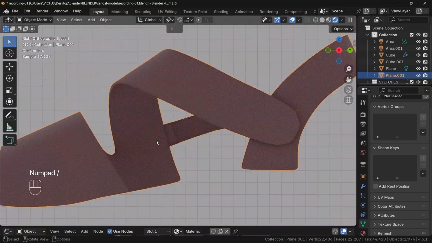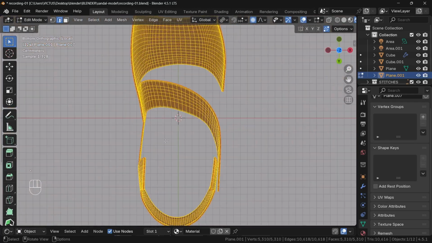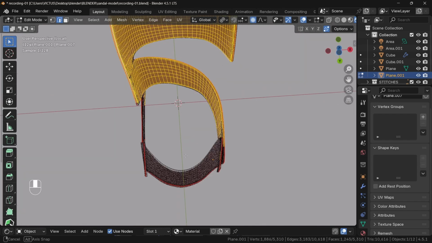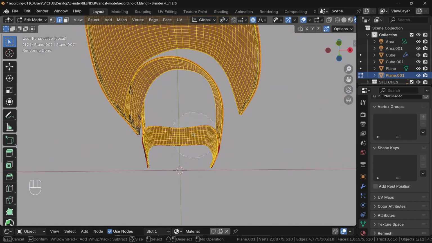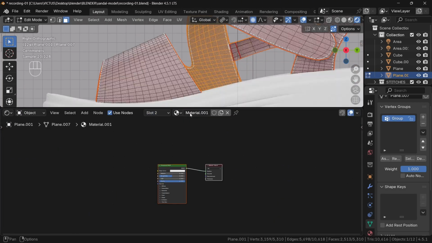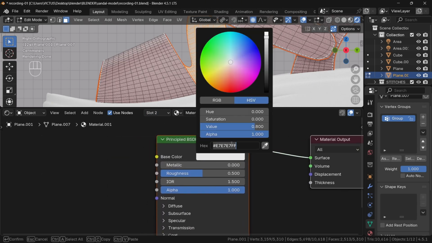Now I want to assign a different material to the inner part, so I will select these inner faces, and take your time selecting these faces. And once you're done, add a new slot, click new material and assign it. And for this material, I will just change the color in the Principled shader.